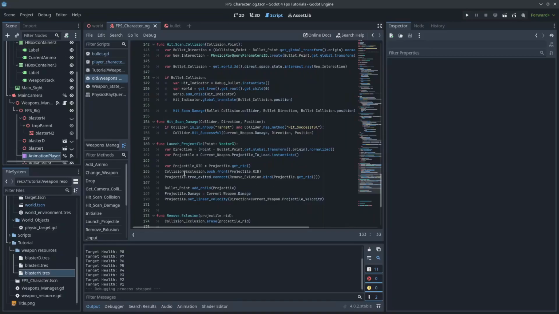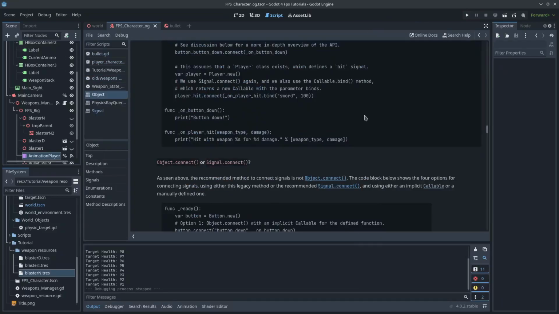And yeah, so you hook up the signal like this, projectile.tree_exited.connect, remove_exclusion.bind, projectile.get_rid. It messes with the head a bit, this new signal thing, but anyway, that's how you do it.